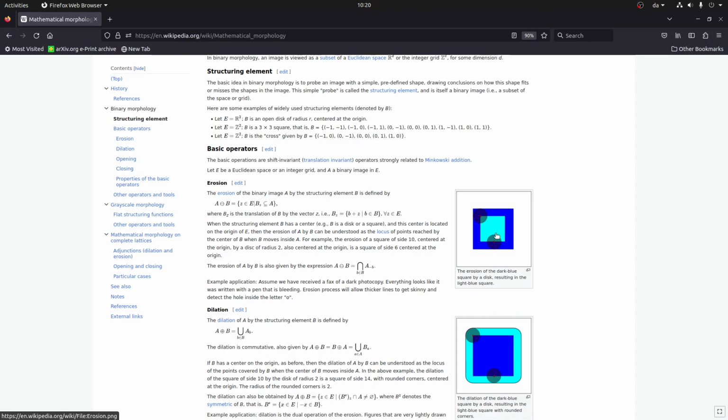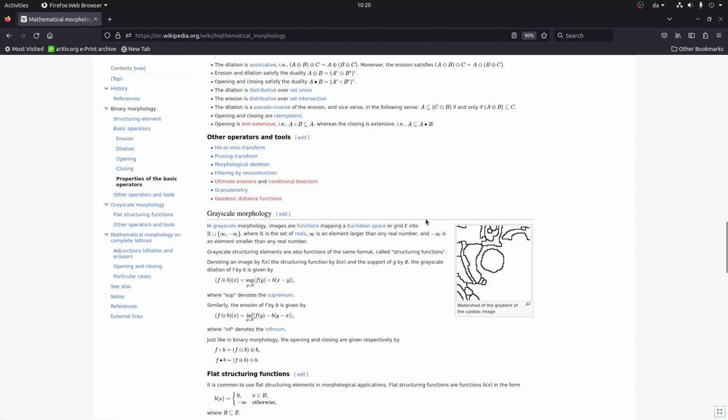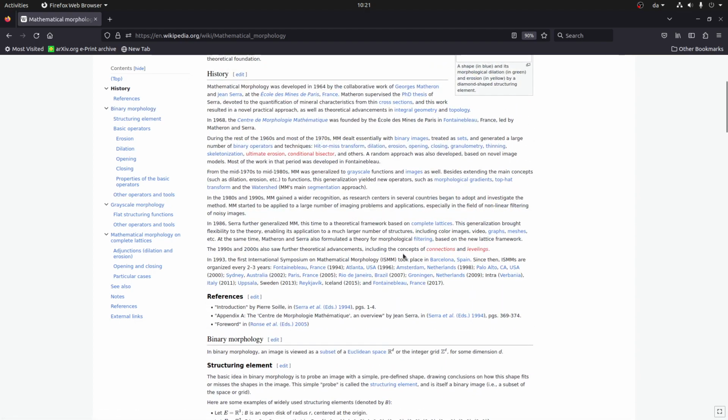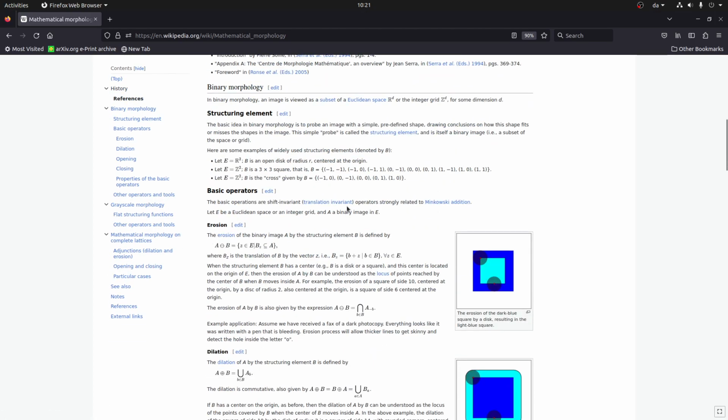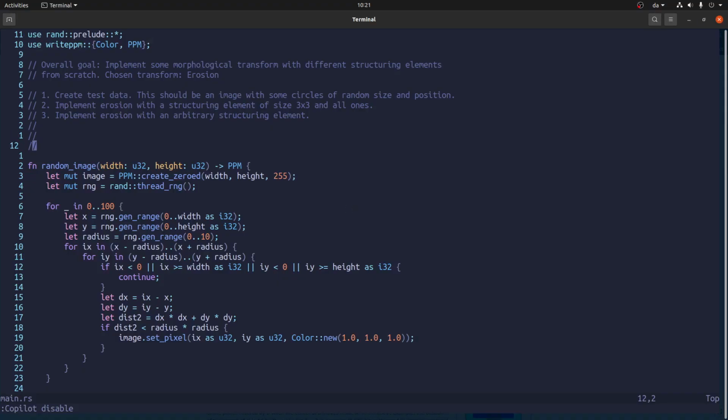So these kind of operations are useful if you're looking for some structures, but there's also a little bit of noise and things like that. Let's see. Yeah, so it has a bunch of uses here, but we're just gonna play with it.